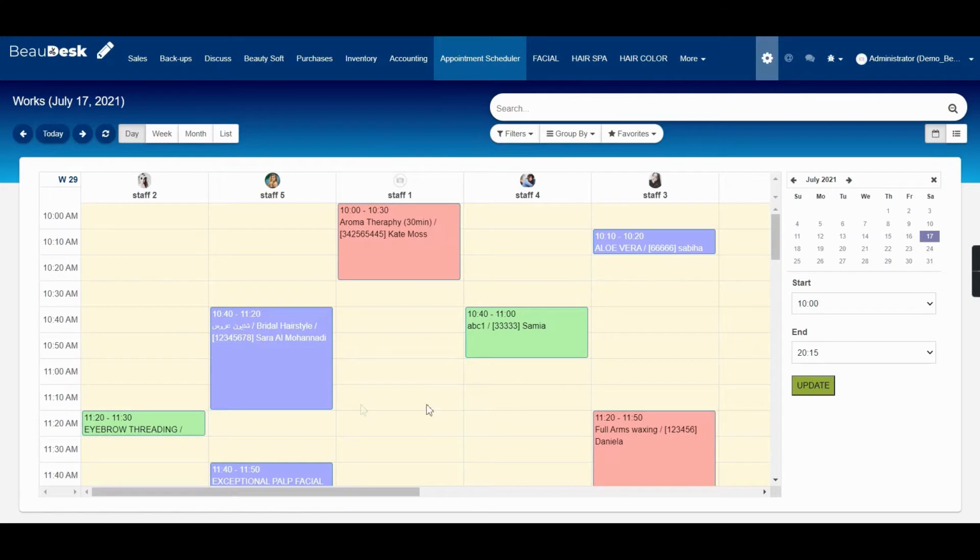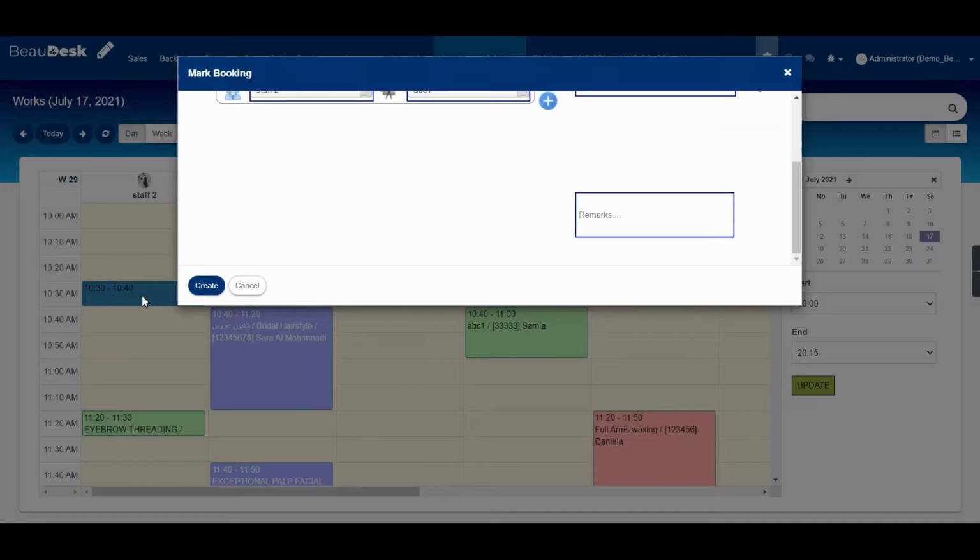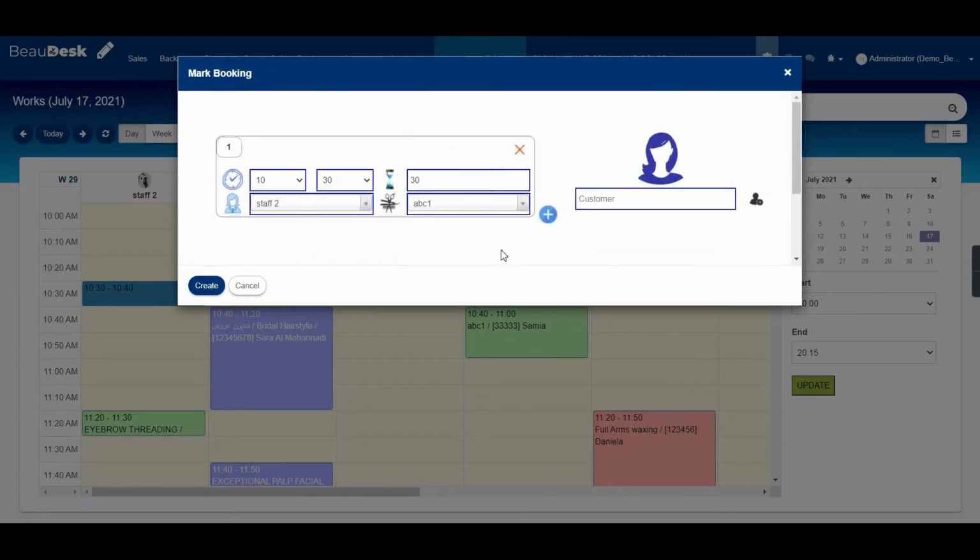Now notice that in this calendar we have some columns and rows. In here, the columns indicate the individual staff names and the rows indicate the appointment time. In order to book an appointment at a specific time with a specific staff, we have to just click on the slot that corresponds to the staff name and the required time. For example, if I want to book an appointment with staff 2 at 10:30 a.m., we can just click on this slot here and a new window will pop up on the screen.